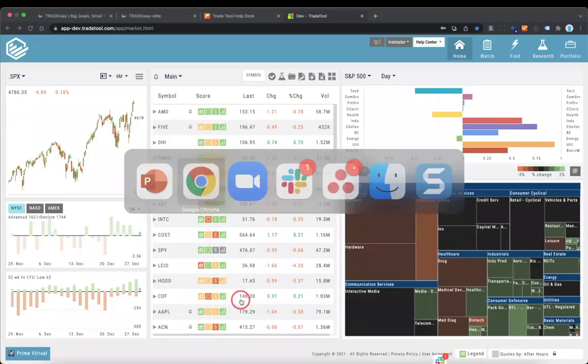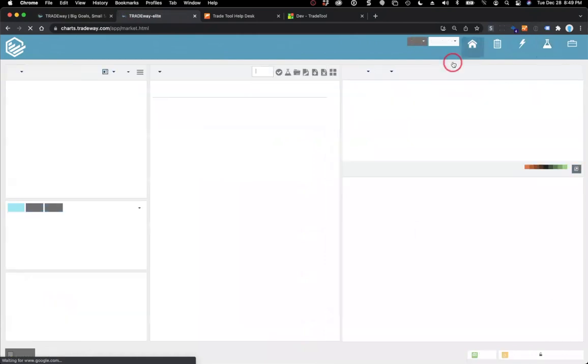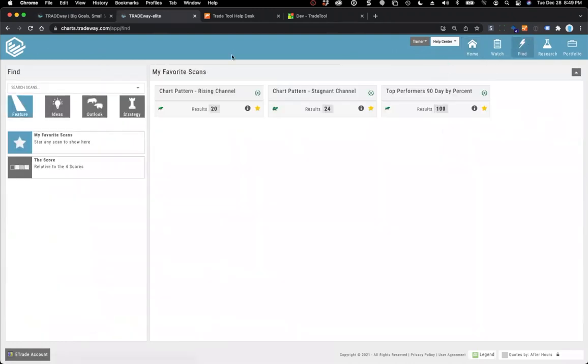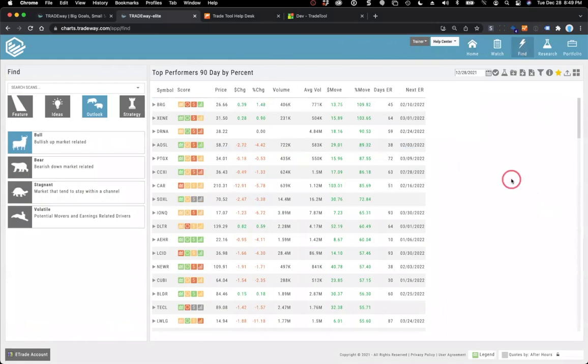So to do that, let me go back over to the platform here. If I go look at a particular trade for a staged order, or something I might want to stage, there are all sorts of scans within the platform. For example, if I wanted to look at top performers in the last 90 days, there's a whole bunch of stocks here. This shows you the percentage gain in the last 3 months. So BRG is up 109% in the last 90 days and so on. So I'm seeing all this in here.